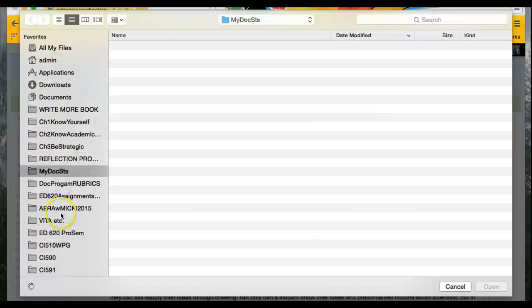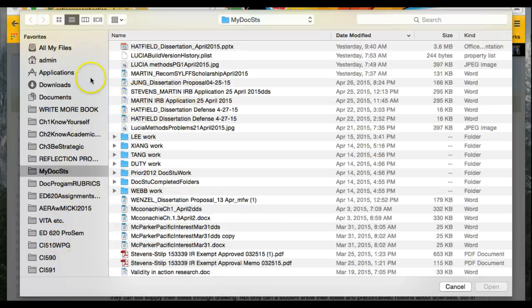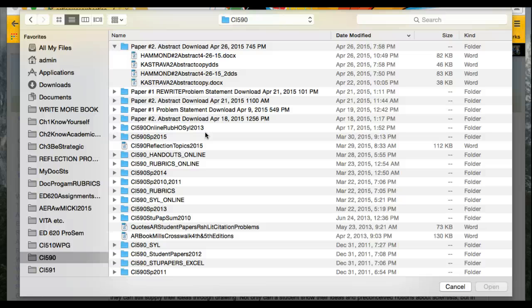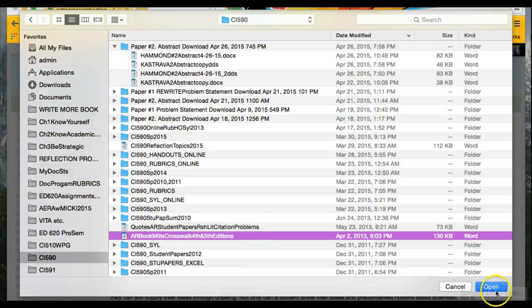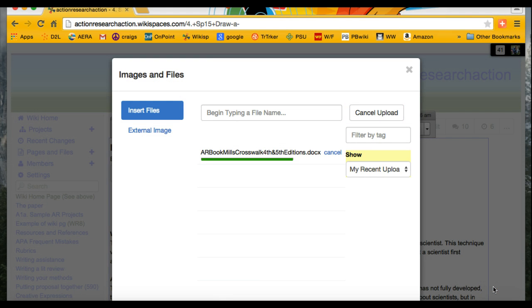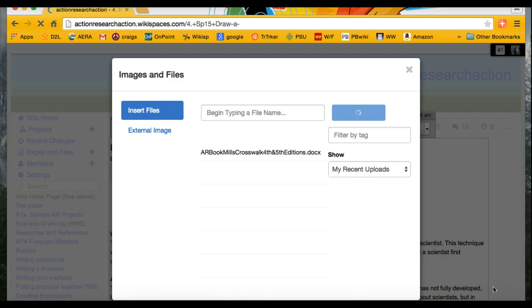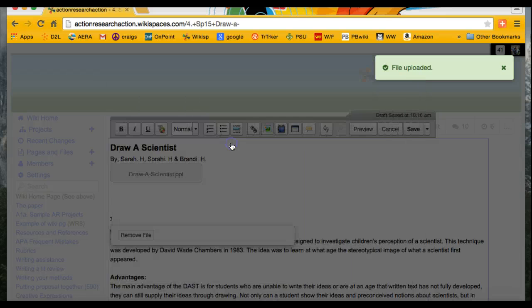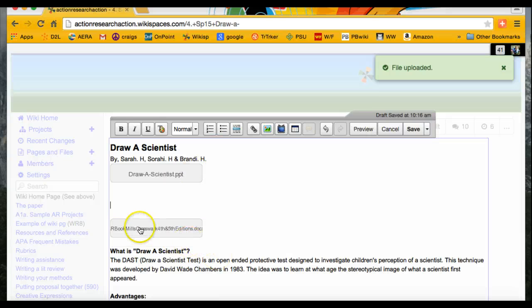This would take me to my desktop, and it would show me the kind of materials that I could add, like student works here. Here's the crosswalk between the two editions, and I'd say open. It would end up in kind of a holding tank in Wikispaces. It's still loading, as you can see, and after it's loaded, you get this W, which means it's loaded.